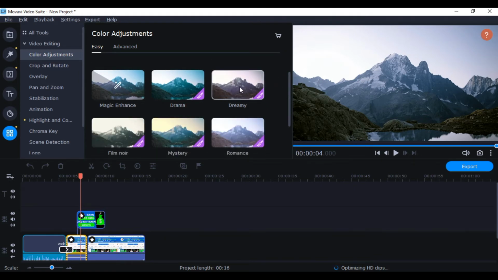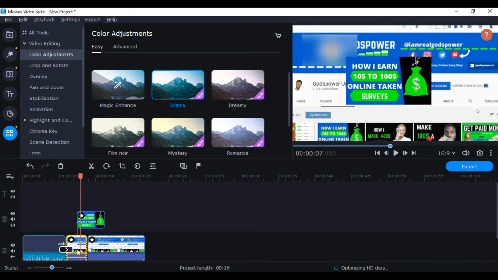Let me just drag one black one. Let me say this one here. If I drag this now and put it inside here, you will see that it will change automatically. It will change the video. So you can see that it changed the video background and it makes it look completely different. So all you just need to do is drag it and drop it inside where you want it to be.